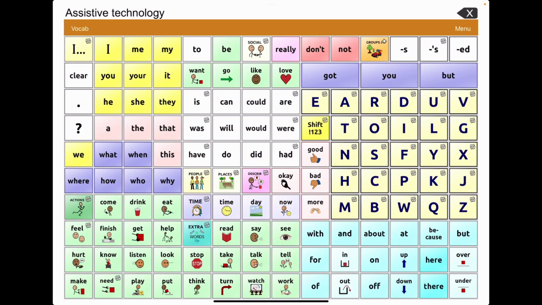The important thing is that the words are the words that you as a user want to use in your conversations. So feel free to do that.